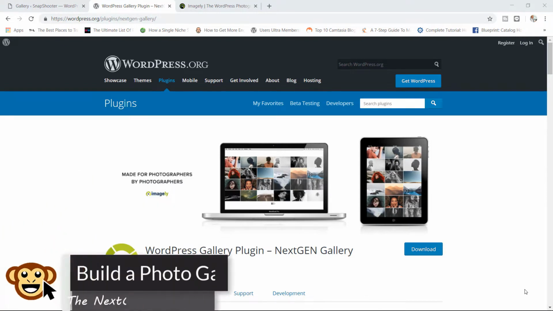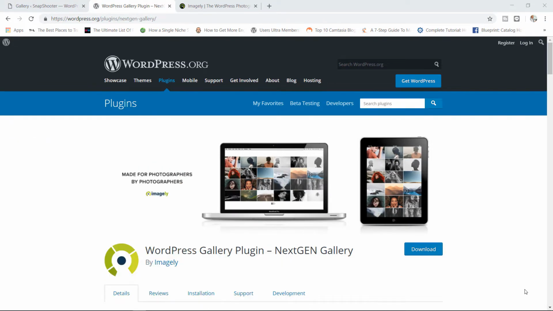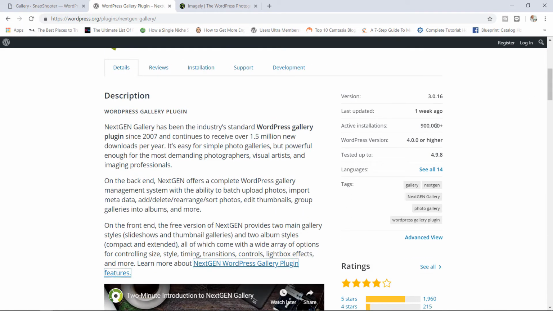Just like with choosing your theme, choosing the plugin for building your WordPress photography website can also be a challenge because you have lots of options out there. Now, I've done lots of research. I have worked with a wide variety of plugins, and in my humble opinion, the NextGen Gallery plugin by Imagely might just be the best of them. This is the single most popular WordPress gallery plugin of all time, with over 900,000 active installations.